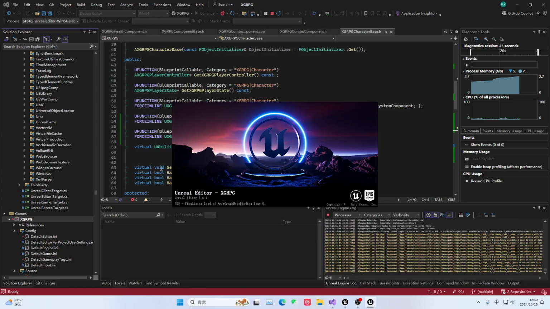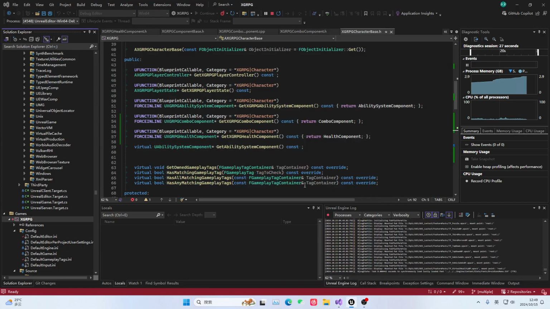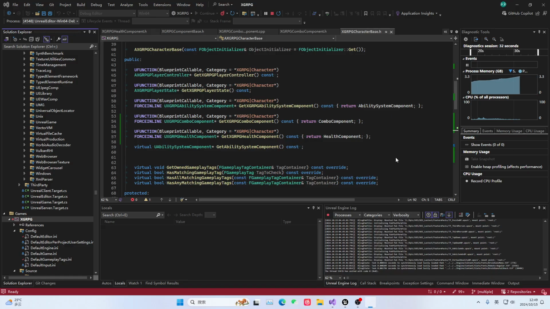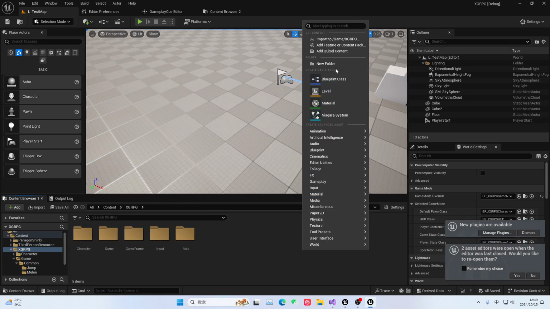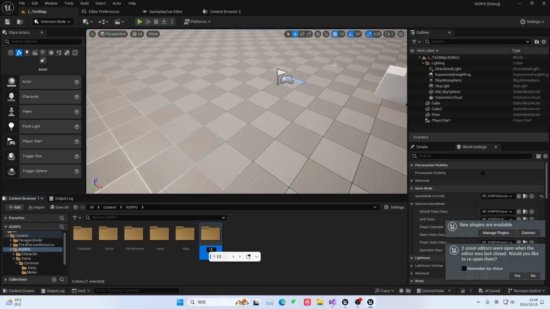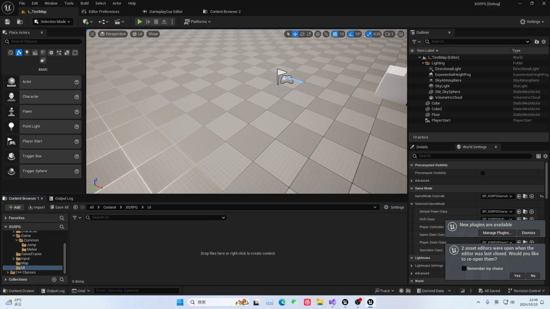Let's load it. Okay, it's opening now. Okay, then come over here. Let's create a folder like this. Let's create a UI folder and put all the UI stuff in it. Let's prepare a common folder first. Let's take a look, okay?